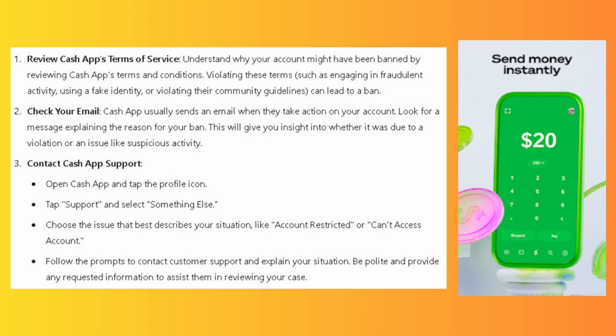to a ban. Next, check your emails. Cash App usually sends you an email when they have taken action on your account. Look for a message explaining the reason for your ban. They will give you insight into whether it was due to a violation or an issue such as suspicious activity.